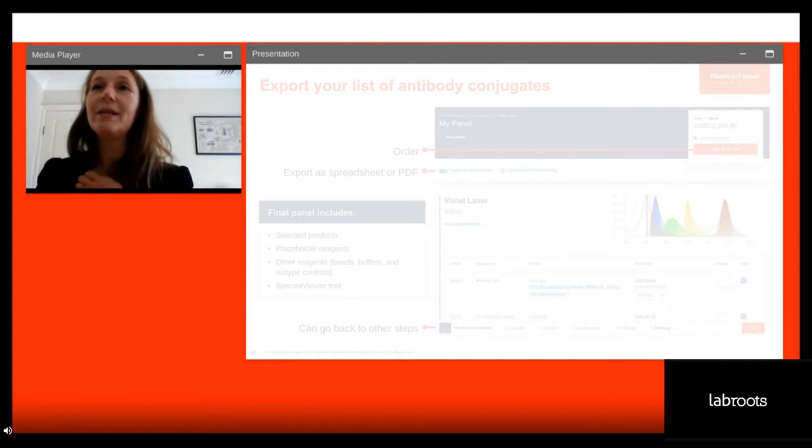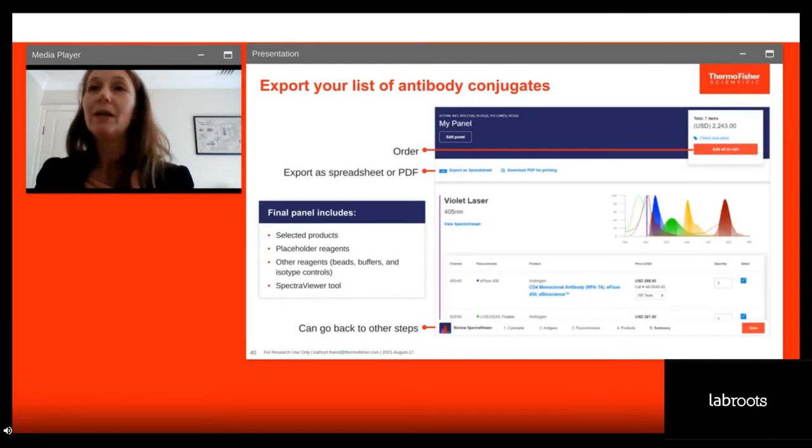The final point of the Thermo Fisher panel builder is that you can then export any of these lists of the antibody conjugates. And again, this is another really nice feature. You can export it as a spreadsheet or a PDF, so you can order it straight away.